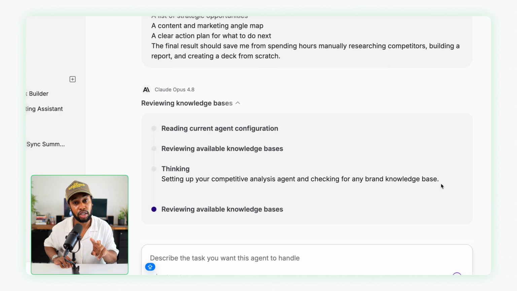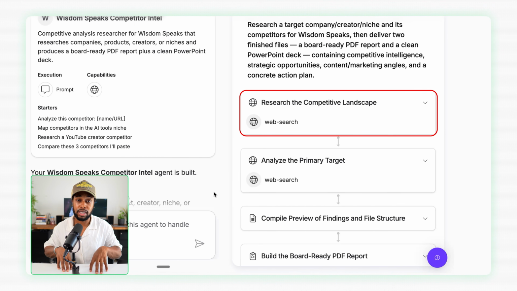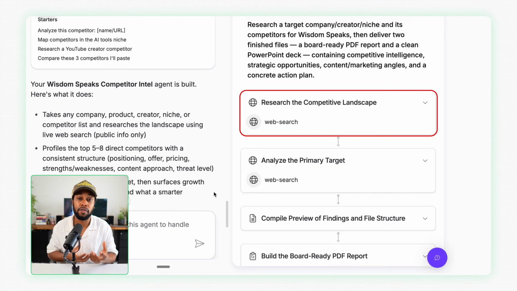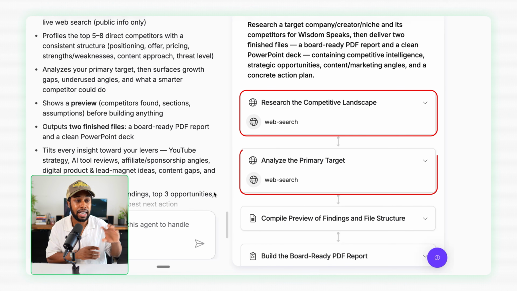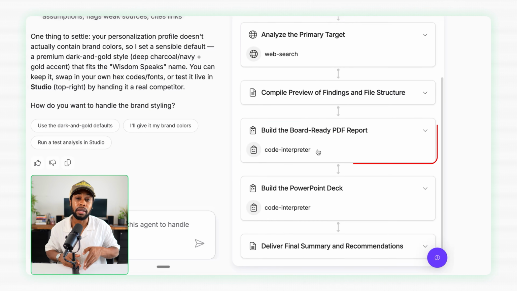And at this point, the agent is going to do two things. It's going to research and build a report for you. All you have to do is just give it a company name, and it's going to pull all the information from the public sources and analyze all of it. Then it's going to produce two separate files, a PDF report and a presentation deck.